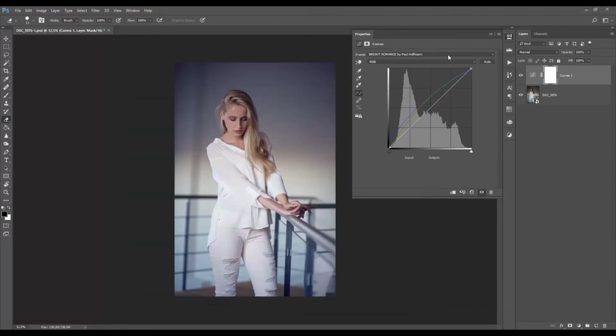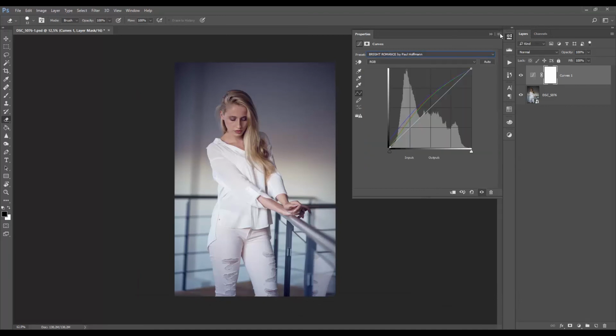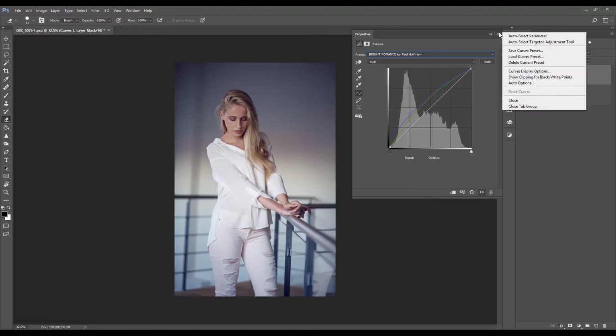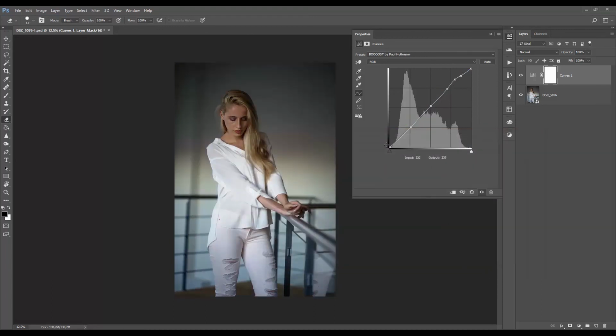If you can't see them here now, just restart Photoshop and you will find them here and you can apply them. Similar to Adobe Camera, you can also import them. Just click on this little icon here and then on Load Curves preset. And then you can just select one curve, for example the boost curve, and click on Load, and the curve will apply on your image.